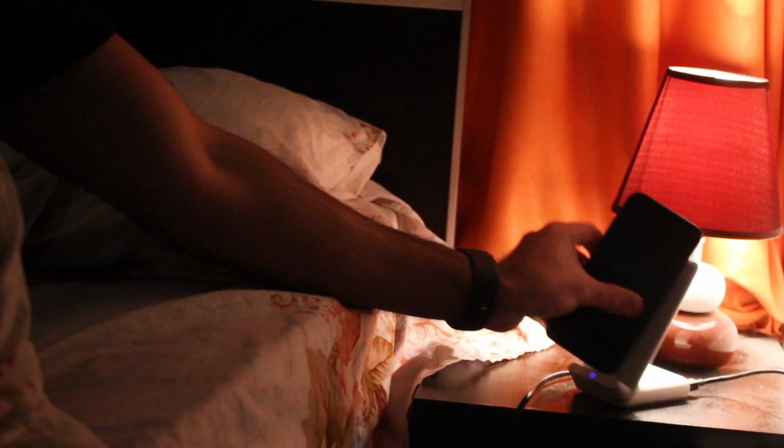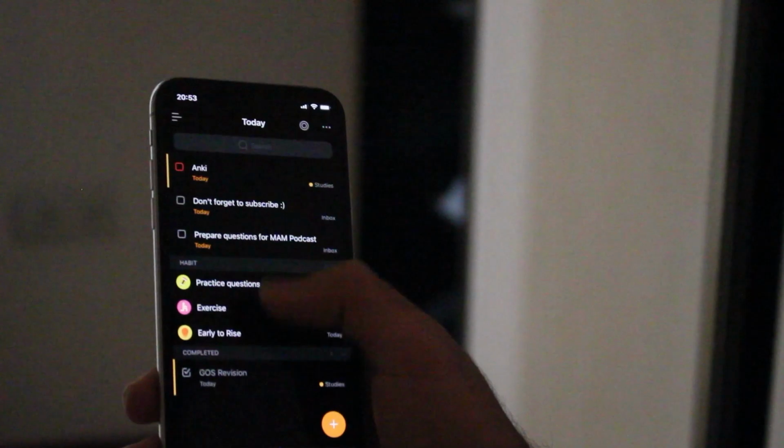So my task management app of choice is TickTick. Now TickTick is an app where I have my to-do list planned, and it's even an app of choice for my habit tracker. So just like Notion, it has apps everywhere. On your iOS, iPadOS, Windows, Android, Mac, everywhere.